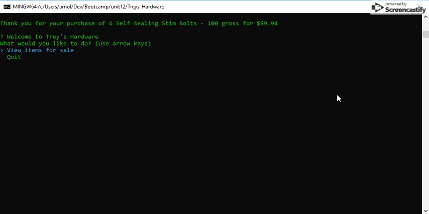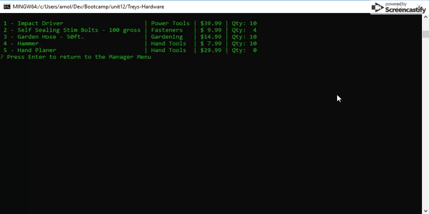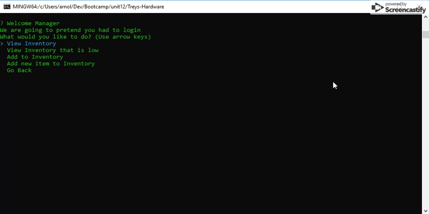Now, I also threw into the same application the manager view, kind of as a hidden one down underneath. You could use something like Passport and actually make it something where you've got to log in. So we're just going to pretend you had to log in. First up, one of the options is to view the inventory. This is non-interactive. It's just saying, here's the inventory. Here's where you're at. So enter returns you back to the manager view.